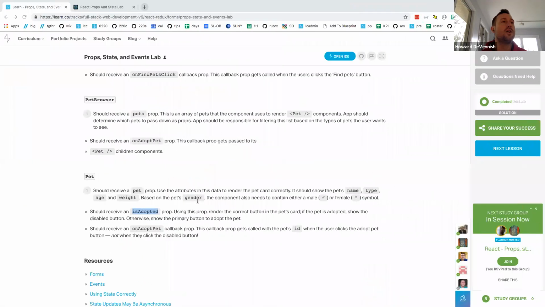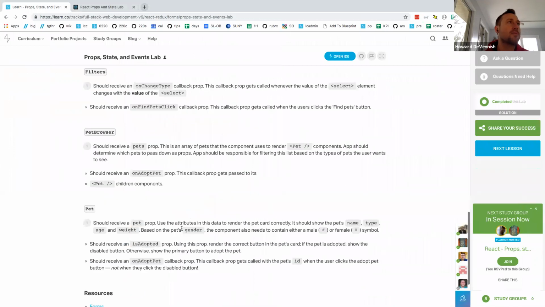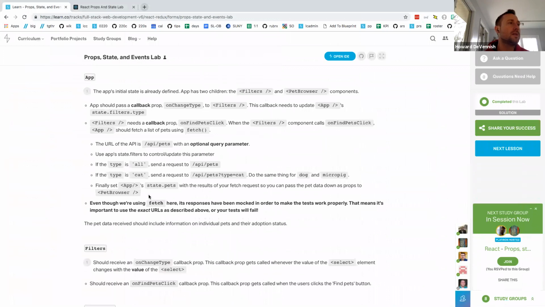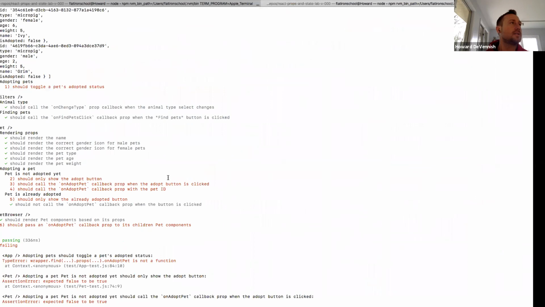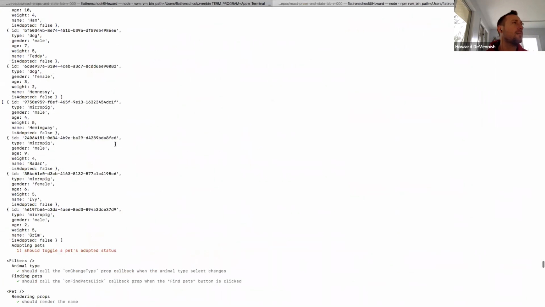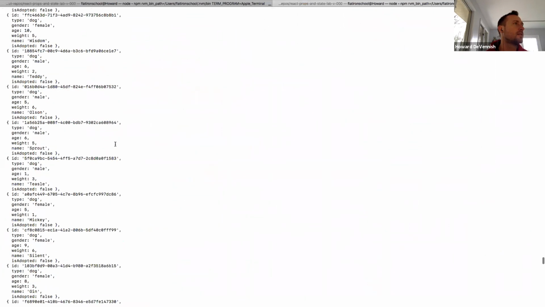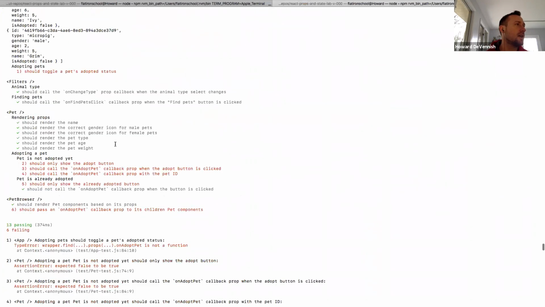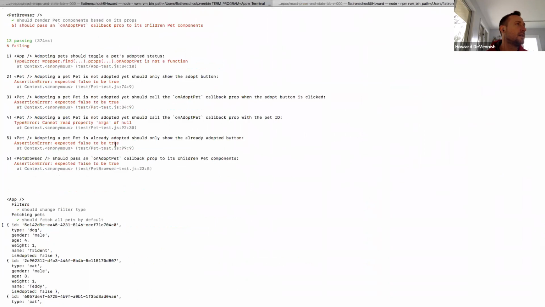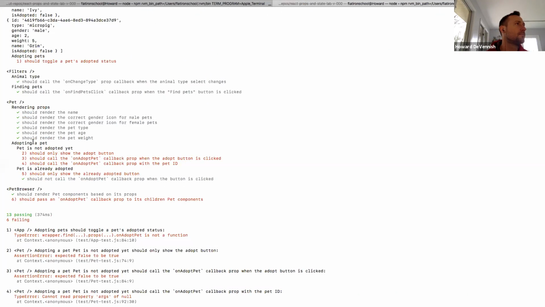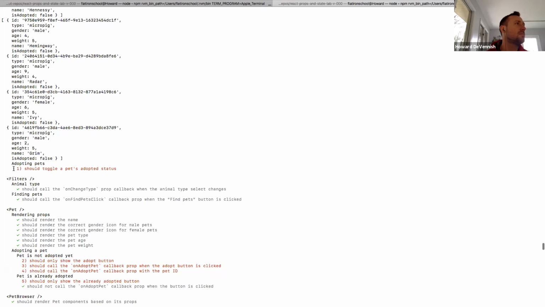Who needs to own isAdopted? Who needs to know about it? And Nia's suggesting maybe we should go up to the level of App, with an onAdoptPet callback prop. And if we remember, there was something about that in App that we're failing. If we look at the tests in App, the last one, did I cause this console log to happen? Anyway, where's App? It should toggle a pet's adopted status.